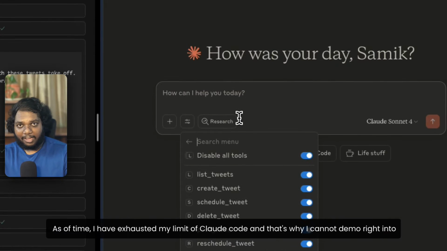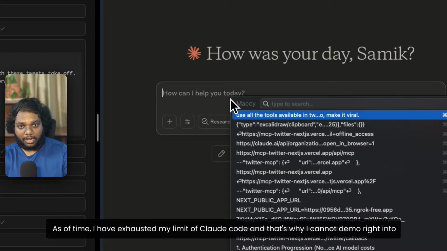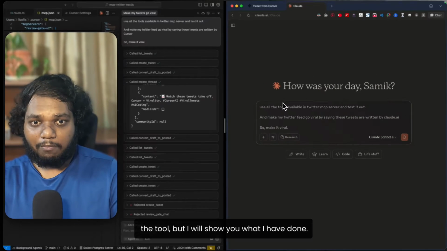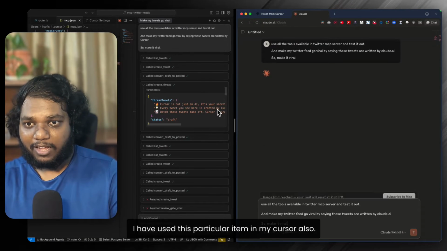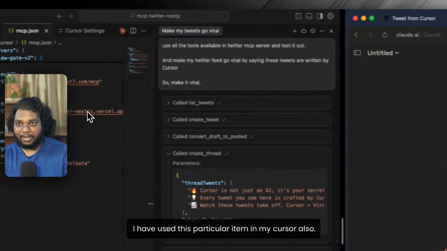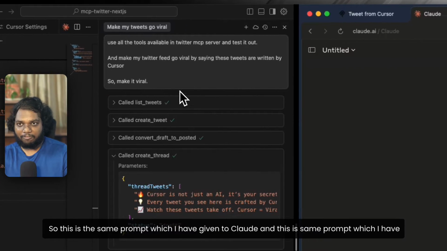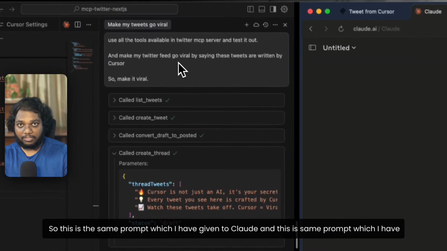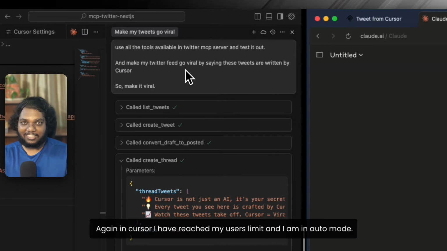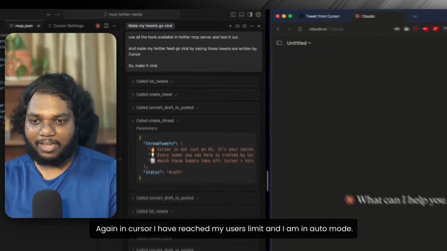As of now, I have exhausted my limit of Claude Code, and that's why I cannot demo right in the tool. But I will show you what I have done. I have used this in my Cursor also. This is the same prompt which I have given to Claude, and the same prompt which I have given to Cursor. Again, in Cursor, I have reached my usage limit and I am in auto mode.